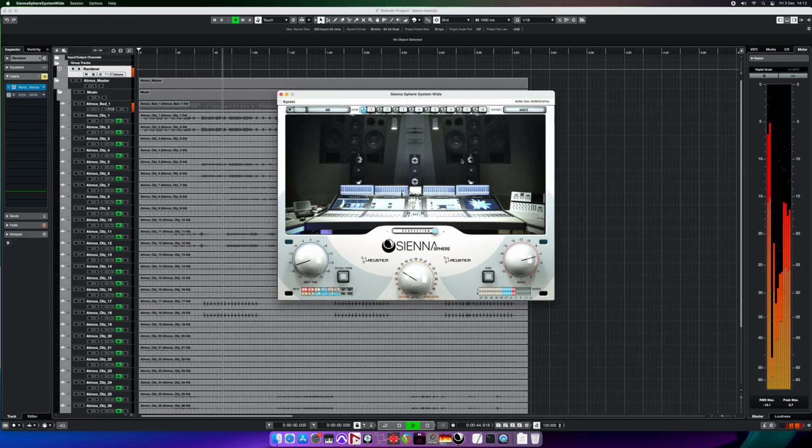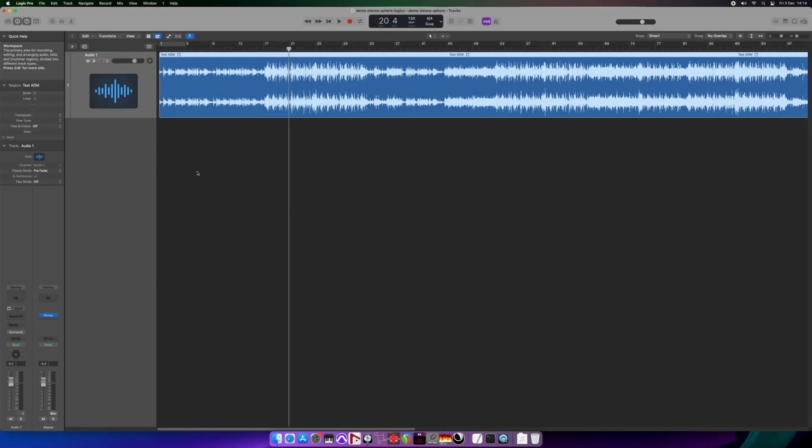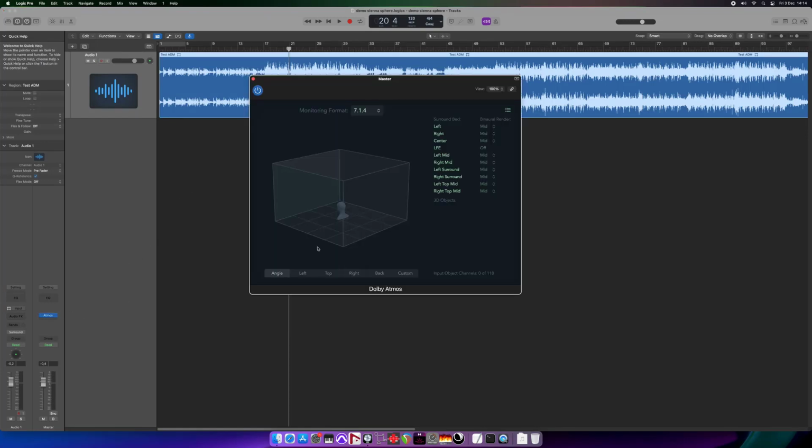Now let's switch to Logic 10.7.1 and open a session where we have loaded a test ADM file. In Insert on the master, there is the Atmos plugin which will render our content in 3D audio. We now set the monitoring format to 7.1.4.